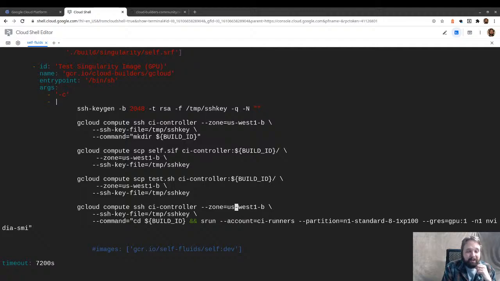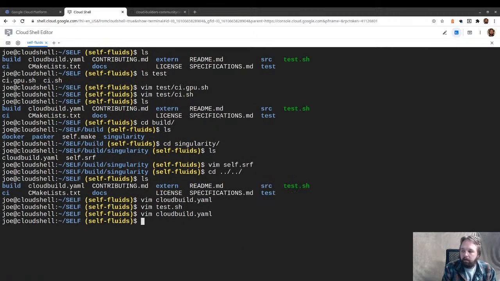So now we've got the gcloud compute ssh into the controller. We're going to cd into that build directory, and then we're going to do our srun. And instead of running nvidia-smi, I'm actually going to run test.sh, okay? And then let's look at those flags again that I'm going to need. I think I lost my notes here. Give me one second. There we are. Okay.